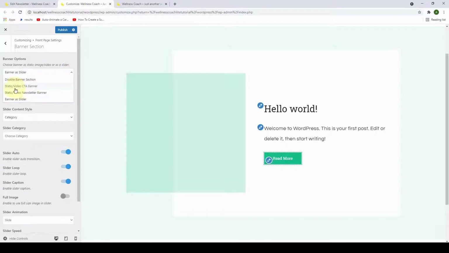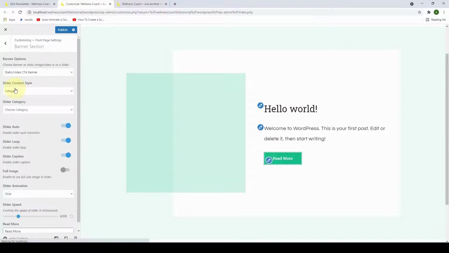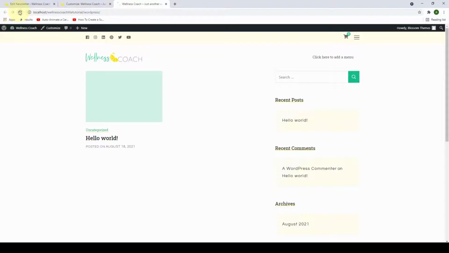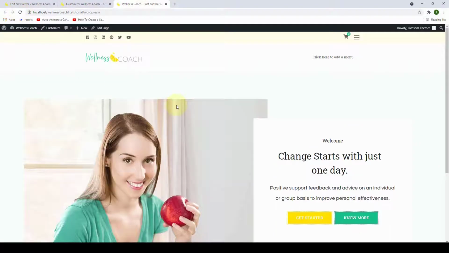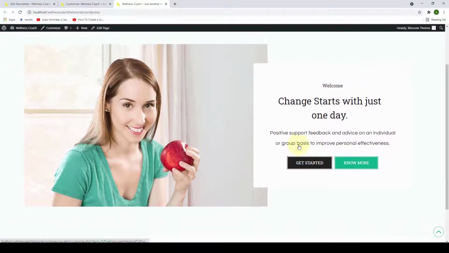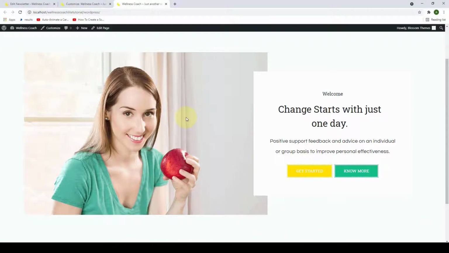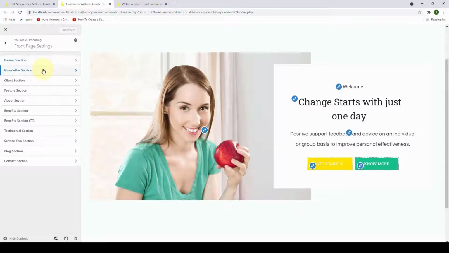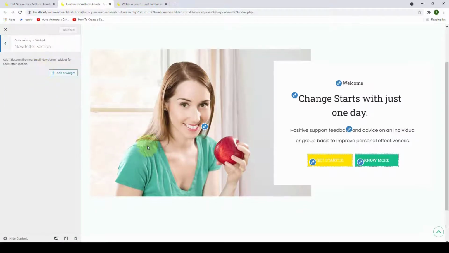Now we will select static or a video call to action banner for our site. Click on Publish. Let's go to our site and give it a refresh. And as you can see, our banner has now been added to our site. Let's go back.